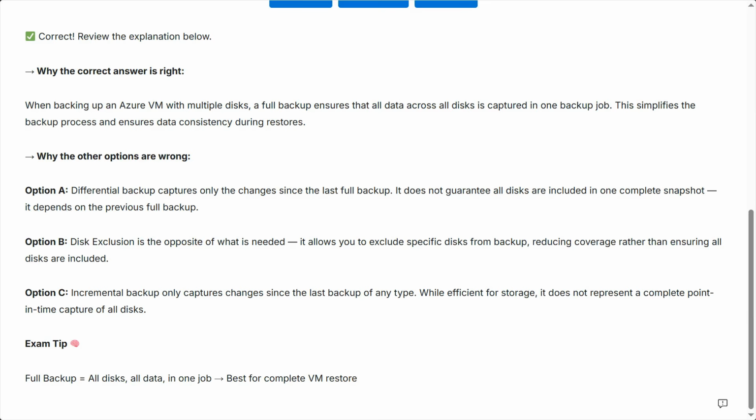Option B, disk exclusion is the opposite of what is needed. It allows you to exclude specific disks from backup, reducing coverage rather than ensuring all disks are included. Option C, incremental backup only captures changes since the last backup of any type. While efficient for storage, it does not represent a complete point-in-time capture of all disks. Exam tip: full backup equals all disks, all data in one job, best for complete VM restore.